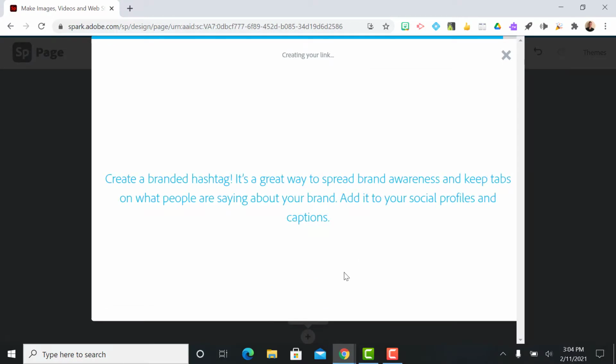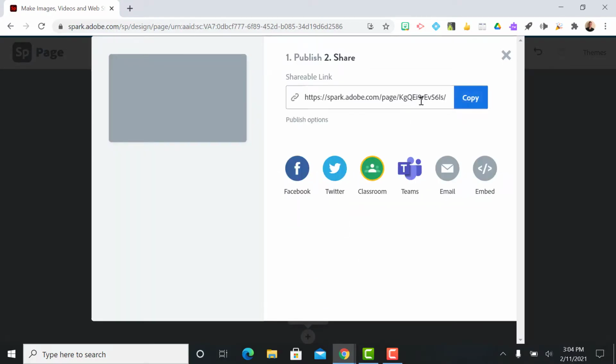And as it creates your link, you can now use this to share out with everyone. So you can actually copy the link here and paste it wherever you want, or you can embed it somewhere. You can email it out to people. You can also use Teams or your Google Classroom option to put directly into Google Classroom, which is a really great new feature from Adobe Spark. You can also blast it out on social media with Twitter and Facebook, or like I said before, you can simply just copy it here and then paste it wherever you like.